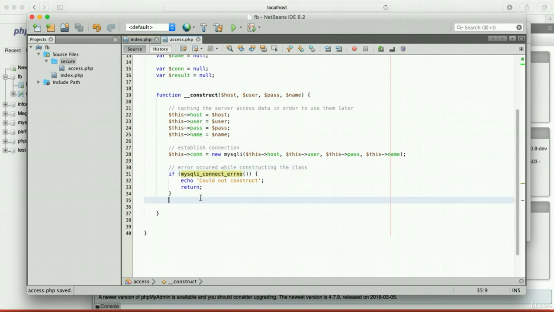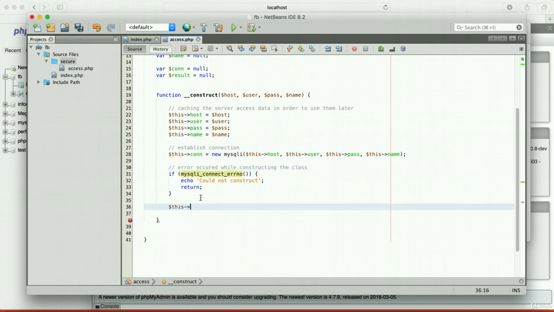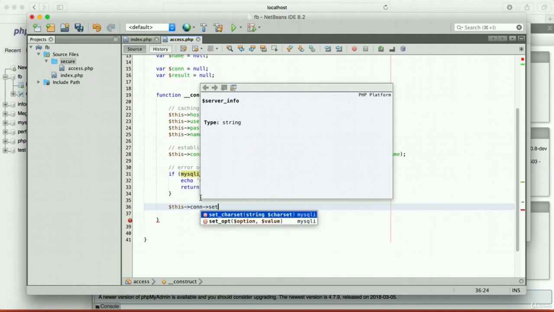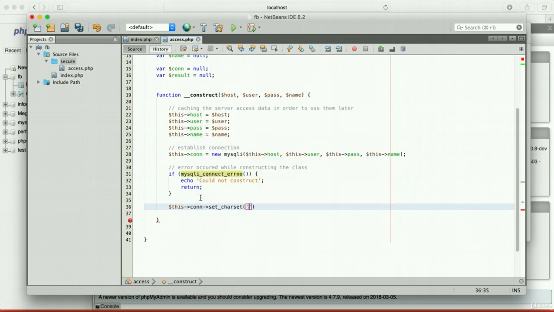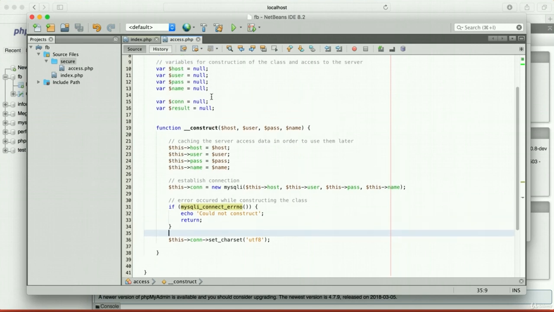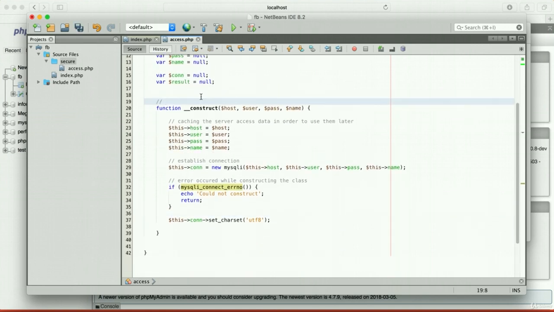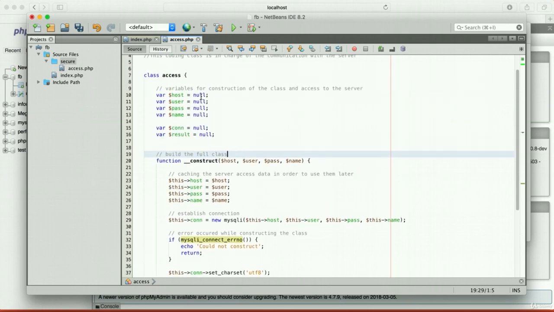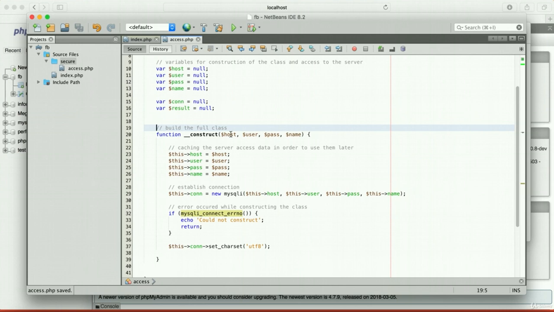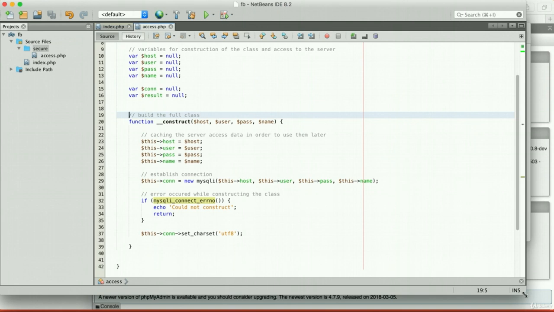Okay, excellent. And here we will use the charset, and here open quotation marks, write UTF-8 and semicolon. Okay, excellent. So let's now write a comment. This function will build the full class. This function will construct the full class with these details. Okay, but it won't connect it to the server. It will just construct the full class.